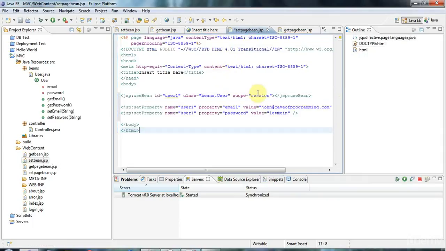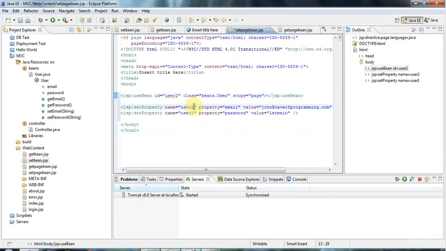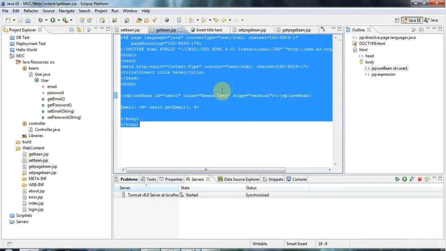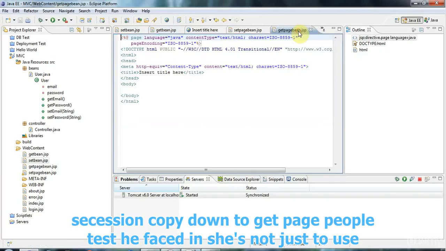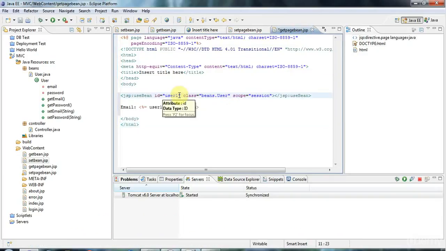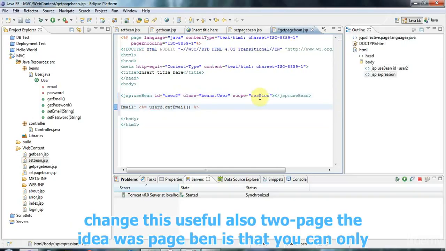setPageBean.jsp, and I'm going to change the scope here to page, and let's change the name of the bean, which at the moment I've got set to user 1. I'm going to set it to user 2, just to avoid any kind of confusion with the last bean. And similarly, I'm going to go to getBean.jsp, which gets the session bean, copy that, go to getPageBean.jsp, paste it in, and let's change the name of this to user 2 as well, and I'm going to change this useBean also to page.